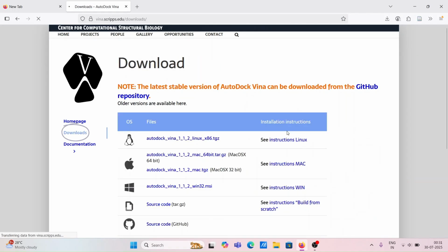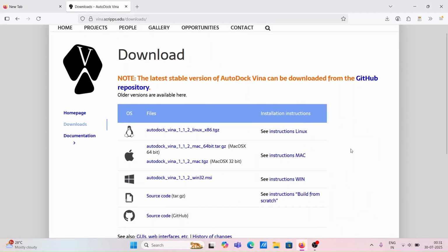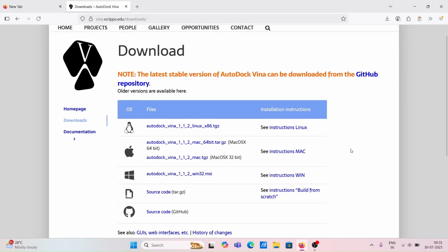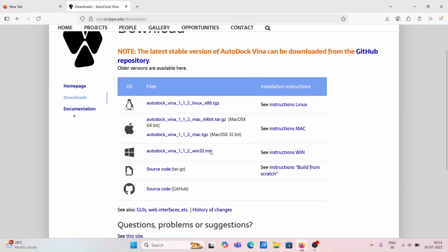go to downloads. On the download page, you will see multiple downloading options. And depending on the type of operating system that you are using, you can either go for Linux, Mac, or Windows. Additionally, you can also download the required files from the GitHub repository. But for today's video, I will be using this link that is for downloading the Autodock Vina for Windows.